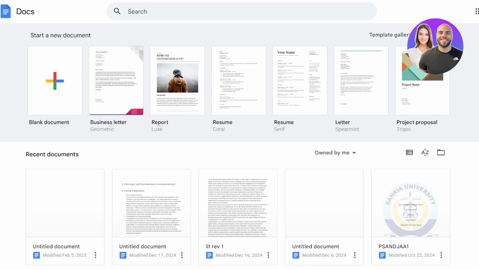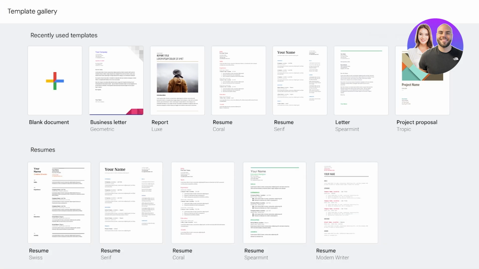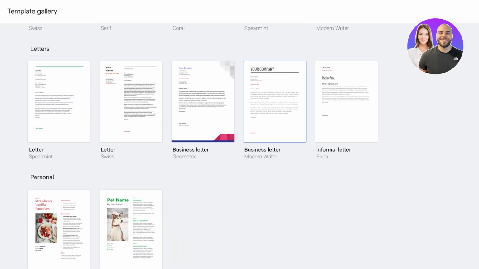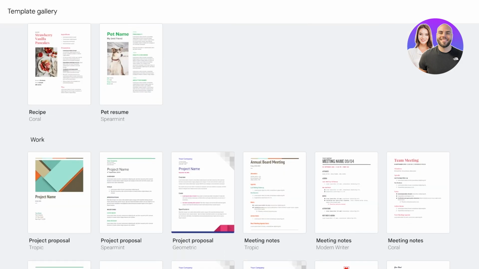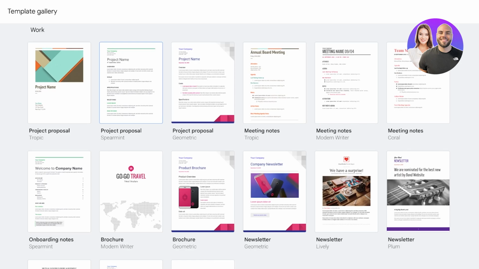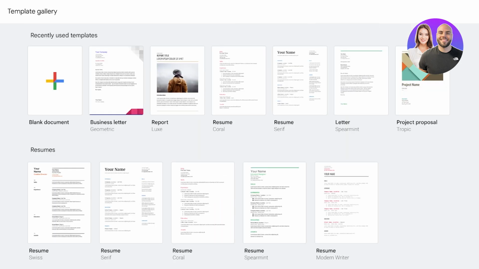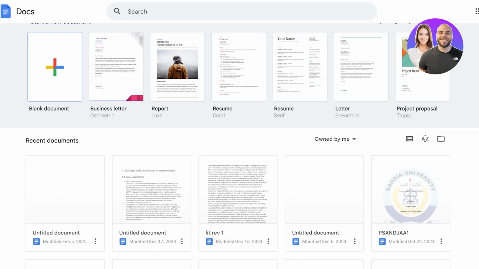Now, this is what your Google Docs home screen is going to look like. So in your home screen, you have a template gallery, which allows you to create things such as resumes, letters, and you have a couple of things like an informal letter, formal letter, pet resume, recipes, project proposals. So you can use some of these templates to write a better document. Now, if you go back over here, you will see all of your recent documents.